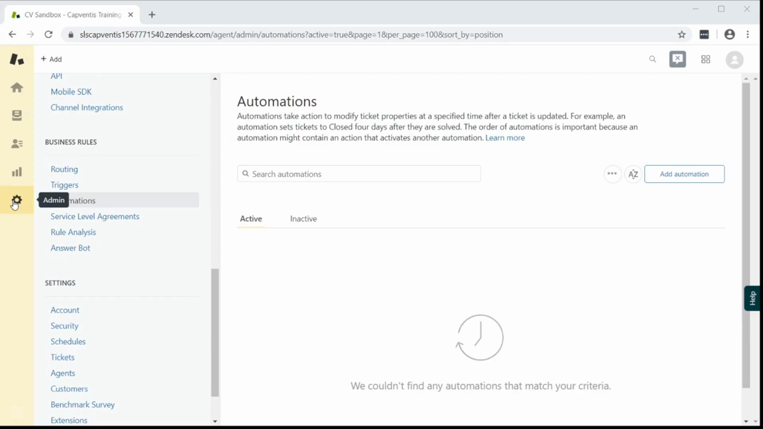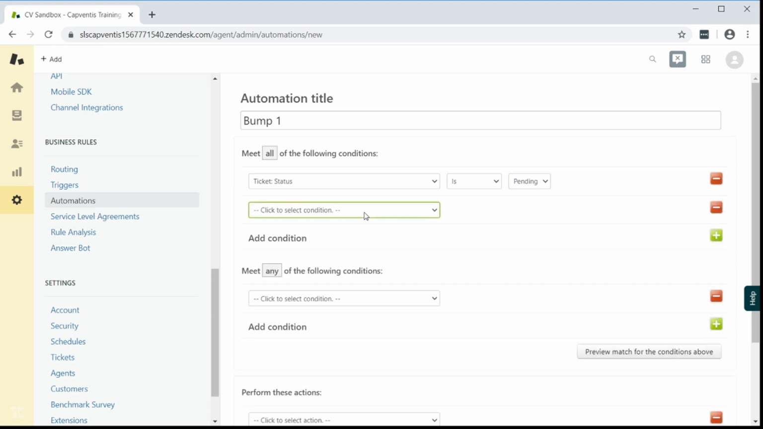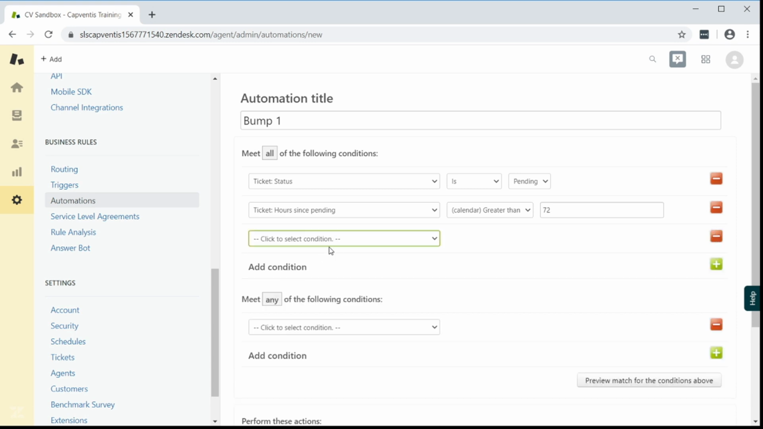So let's see how you add these. You click on Admin, Automations, and then click Add Automation. We're now going to add the first reminder, so call it bump one. We're going to set the status to pending, so the ticket must be in the pending status. We're going to set the hours in the pending status, so the amount of time it's been in the pending status. We're going to choose calendar hours greater than 72, so 3 days. So it must be in the pending status for 3 calendar days, not business hours.